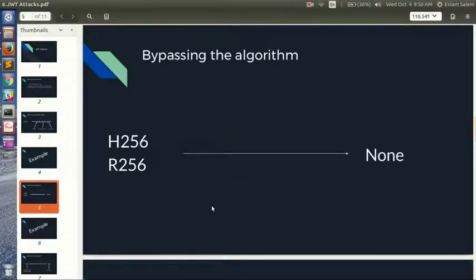Second thing is bypassing the algorithm. If you remember, we are using an algorithm and a secret to generate the signature for the JWT. The algorithms may be HS256 or RS256. So what if we change the header and make the algorithm none?